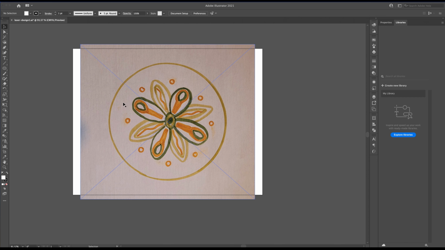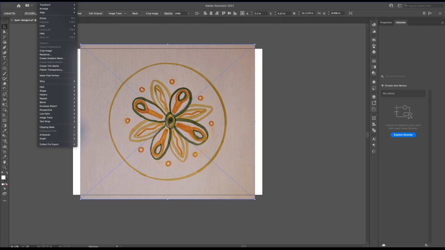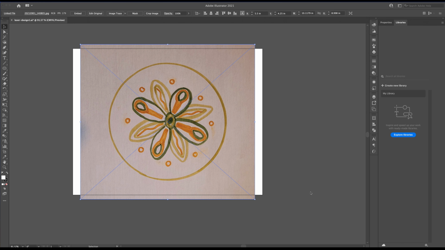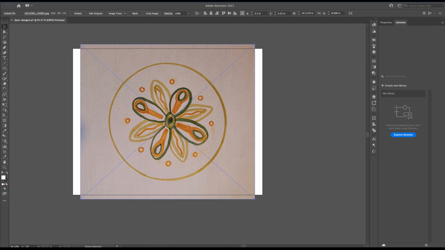So the first thing I'm going to show you is something called Live Trace. Illustrator has this ability to take a raster image, something made from a camera or from pixels in Photoshop, and convert it to vectors. So if I go to Object, there's Live Paint and Image Trace. We're just going to do Image Trace. So I'm going to go ahead and bring up Make. And if I do that, everything is done kind of automatically for me. I don't really want to do that.